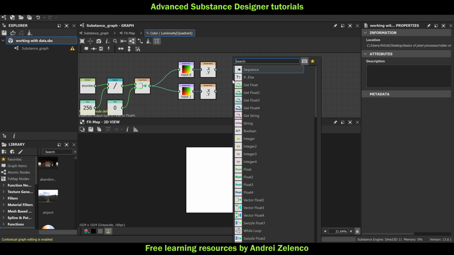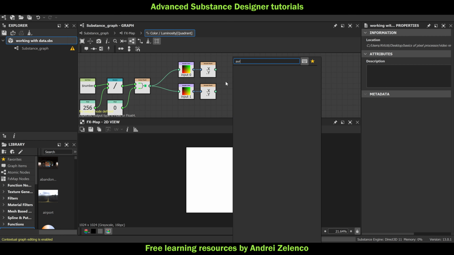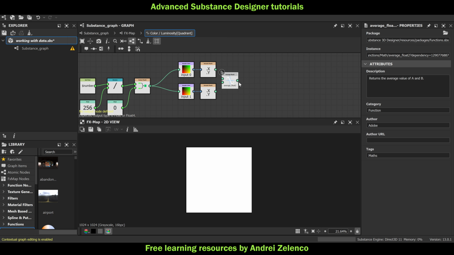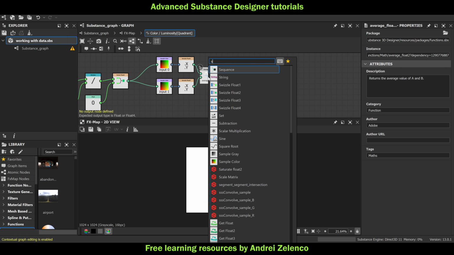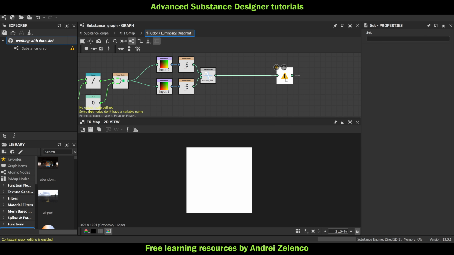So we have the average float two. This is going to compute the midpoint between the two points of the spiral. We're going to set this, and we're taking this result and saving it and giving it a name. So I'm going to name this position.